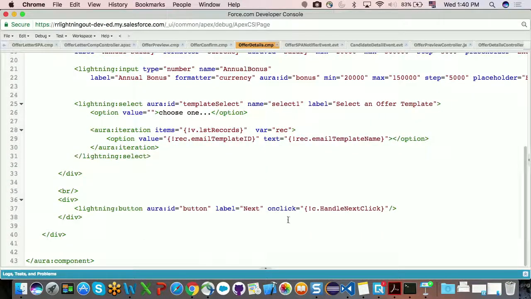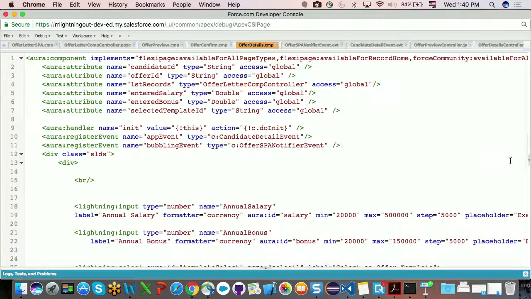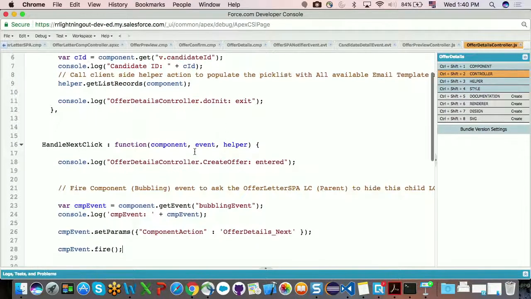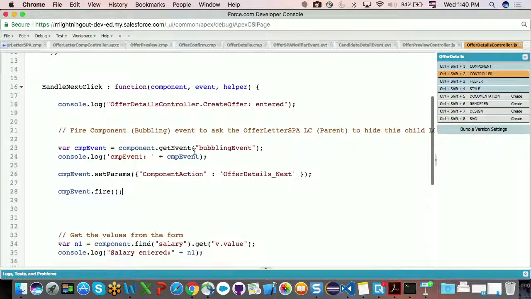Let's go back to our button. Whenever the user clicks on next, it calls this handle next click local JavaScript action. Let's go take a look at what that does. Handle next click basically instantiates that component event called bubbling event that we registered, that we're going to fire.